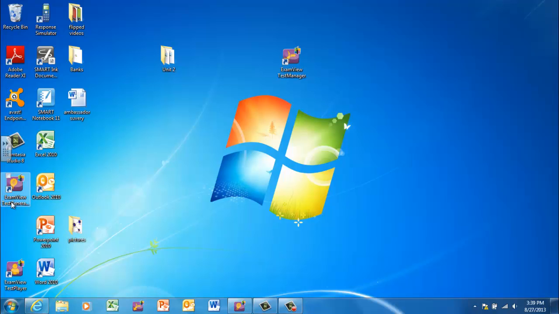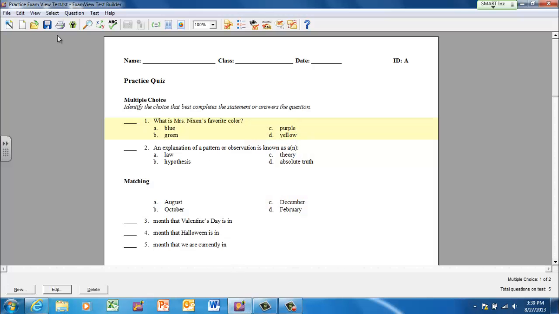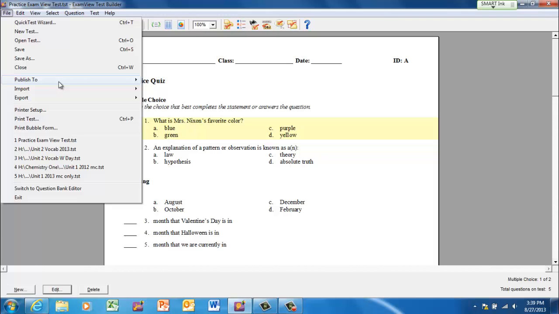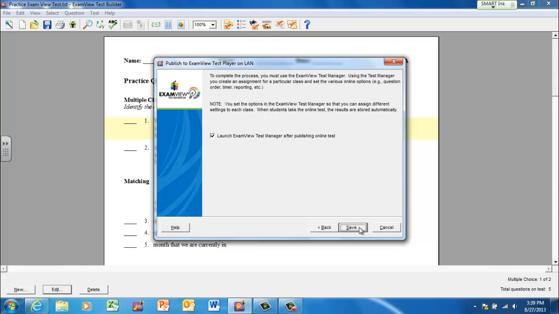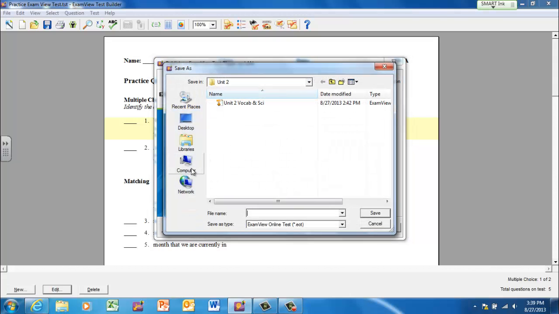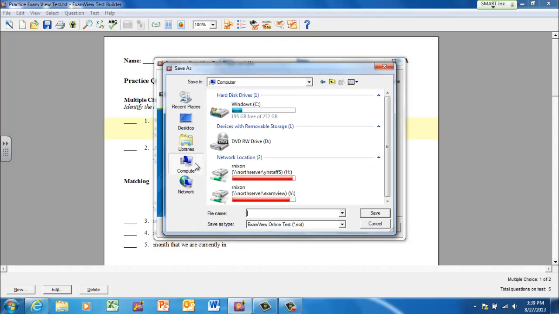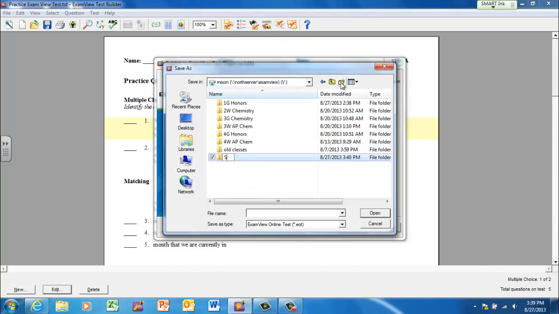So as a review, what you need to do once you have your test built in ExamView Test Generator is save it to the V drive. Just as a reminder, to go through that process again, this is a practice quiz that I'm going to load to my sample class. So I go to Publish To, I go to ExamView Test Player on the LAN, and then I'm going to hit Save. And as a reminder, this is where you need to make sure that you save this to the V drive. I need to add the sample class, so I'm going to go ahead and do that.